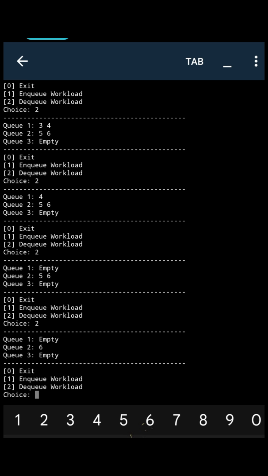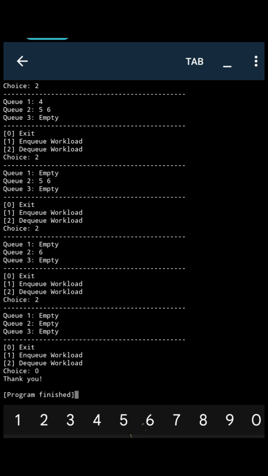And 6 is the natira na lang na element. So 6 will be removed. So if you choose 0, it will exit, and that will be the end of the program.